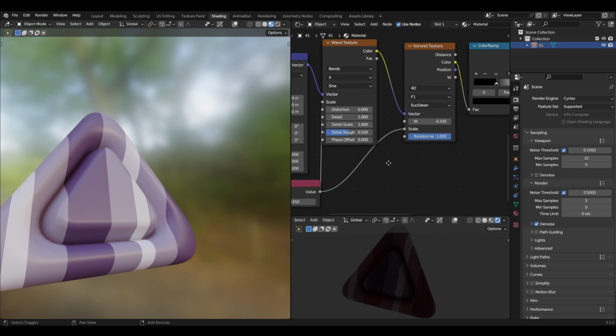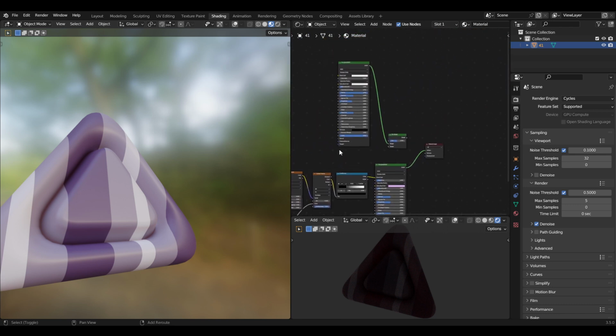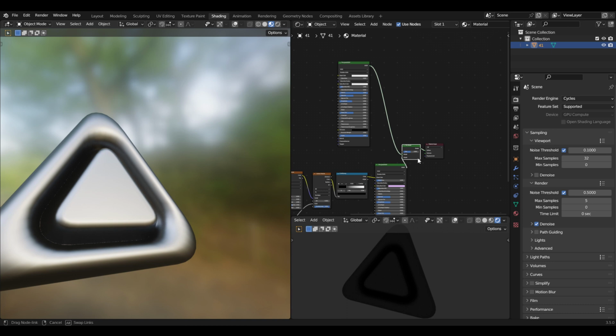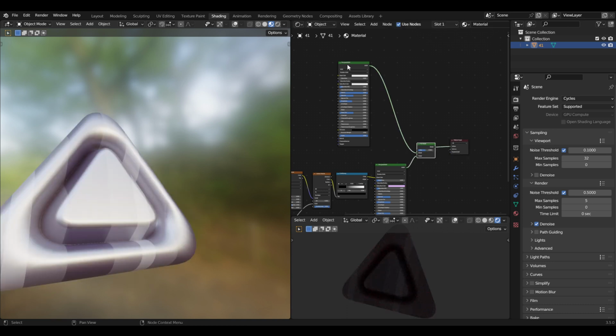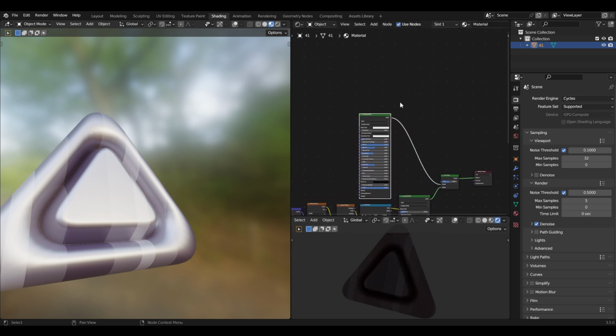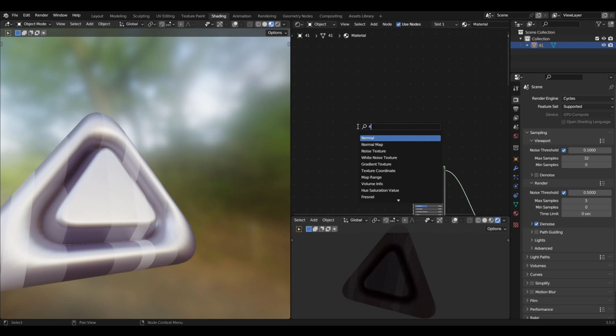Perfect. Okay, so now we need to put those two together. But if we come here and plug the shader over here, and then the other shader over here, you can see it just mixes, and we don't want that kind of mix. So now we'll start by adding a noise texture and a Voronoi texture. So right here, noise texture, and then a Voronoi texture.